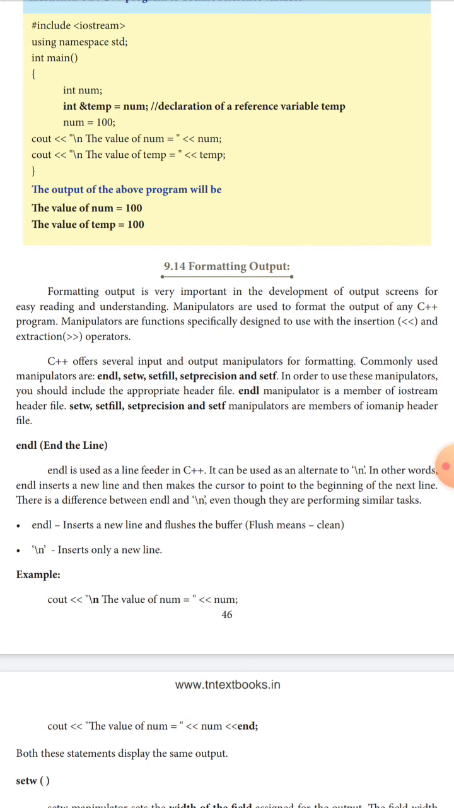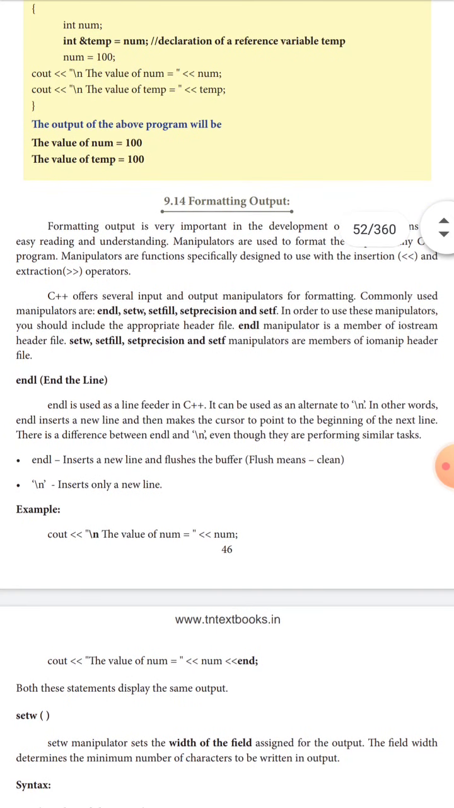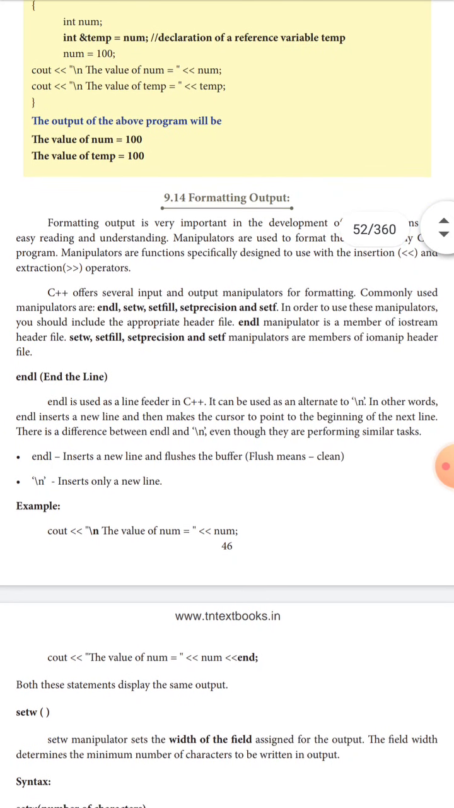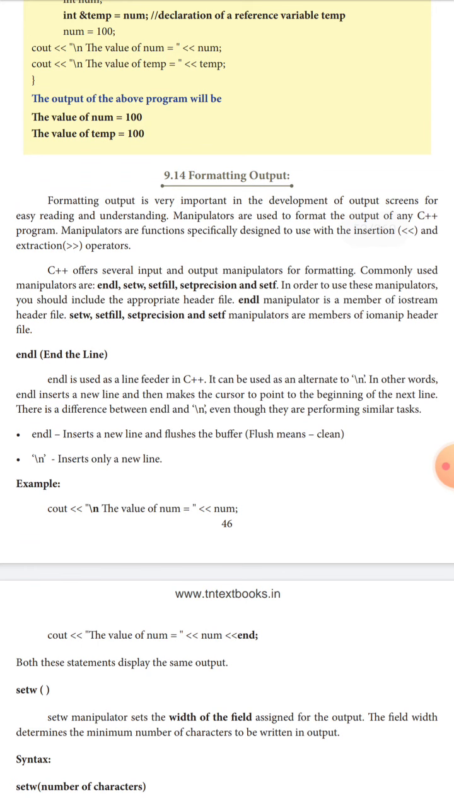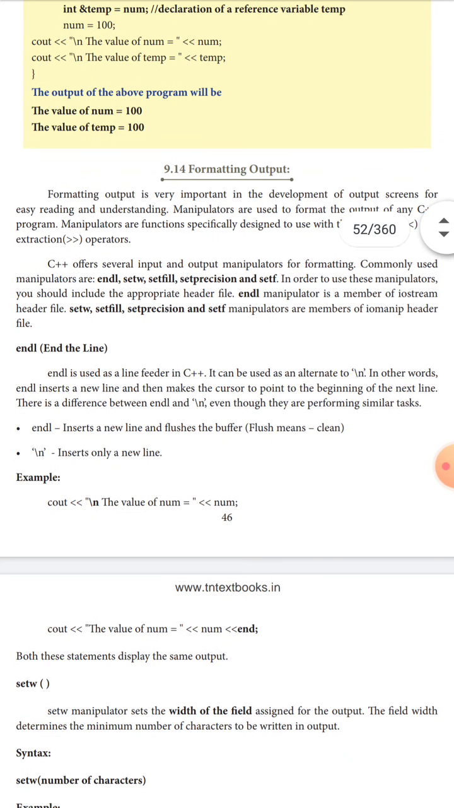So in the program you use another header file, iomanip. Understood? You must include iomanip; only then will the manipulators setw, setfill, setprecision and setf be accepted. Otherwise your program will not accept them.